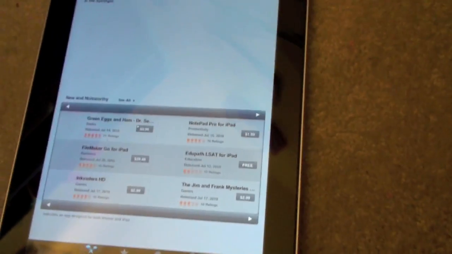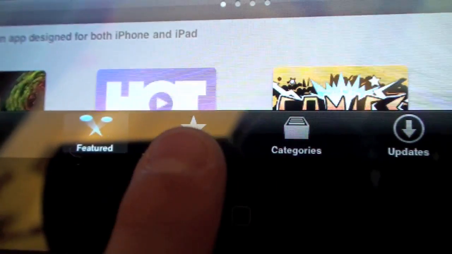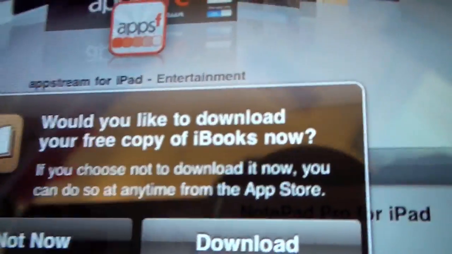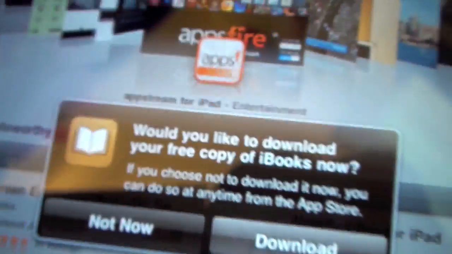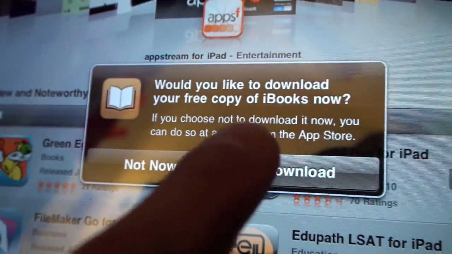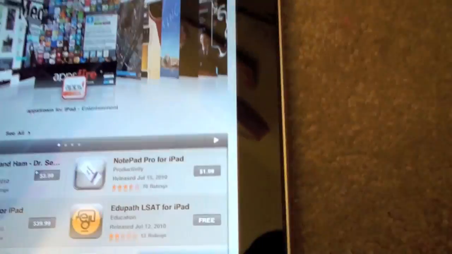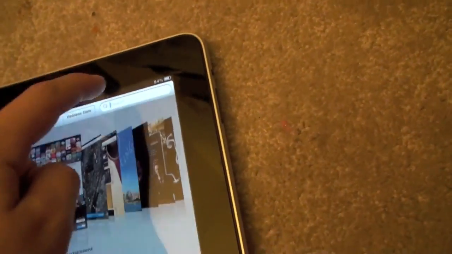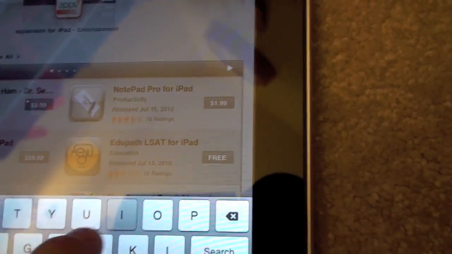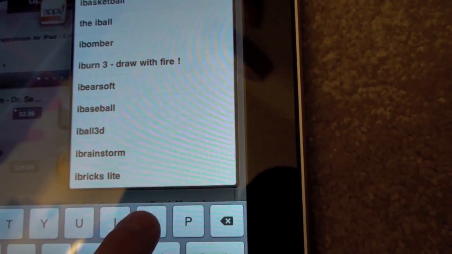It will load up if you're on Wi-Fi or 3G. You have several choices to choose from. You've got top charts. See, it will automatically alert you to download your free copy of iBooks. So why not, let's just go ahead and download it. That will be a good demonstration. So normally it will take you to a screen. Let's search for iBooks. It will automatically suggest it up here.